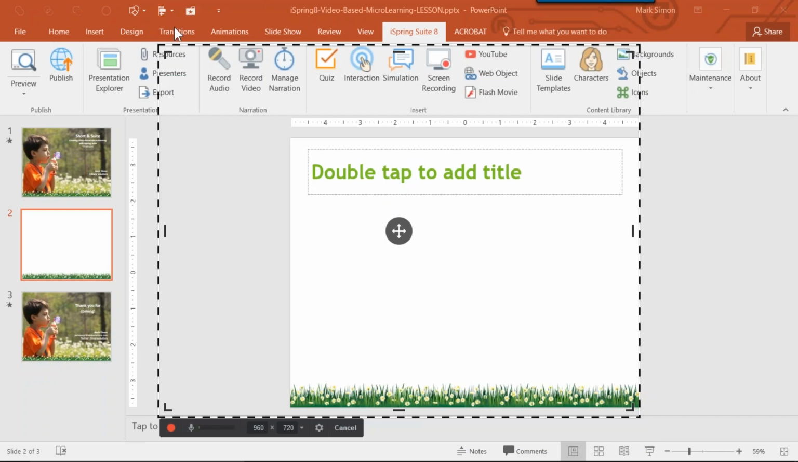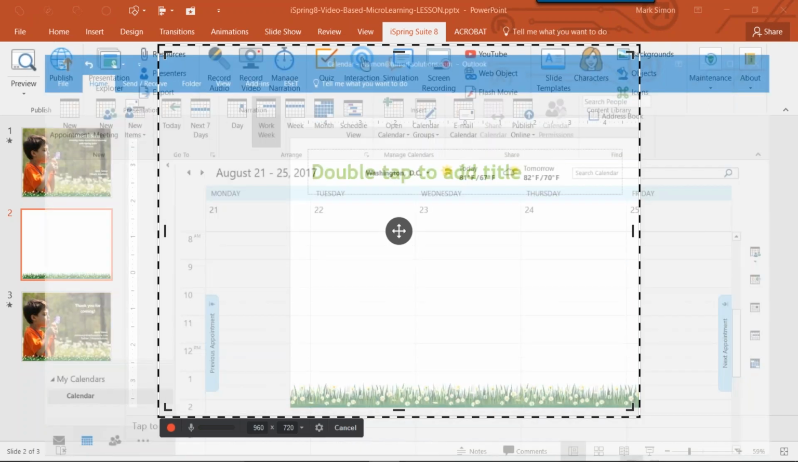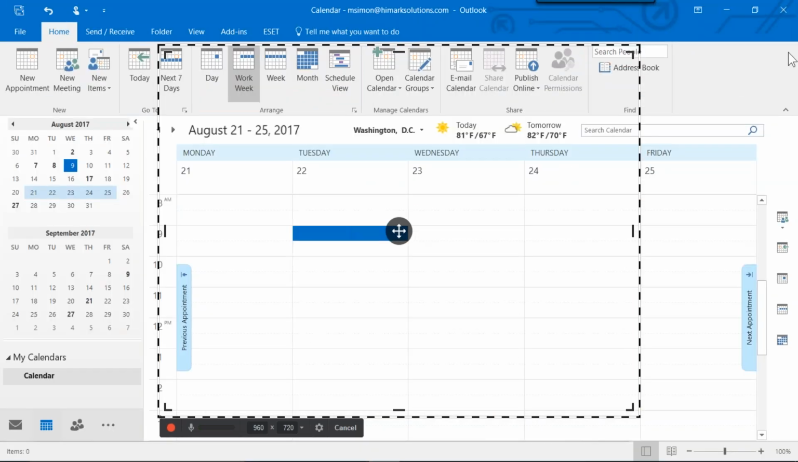When I do this, I get this little box, okay? The box is basically the frame that I'm going to want to record inside. Now at this point, I need to go over to my application, and I can either minimize PowerPoint, or I can press Alt-Tab to jump over to my Outlook calendar.